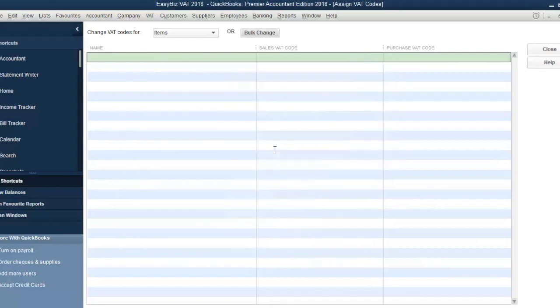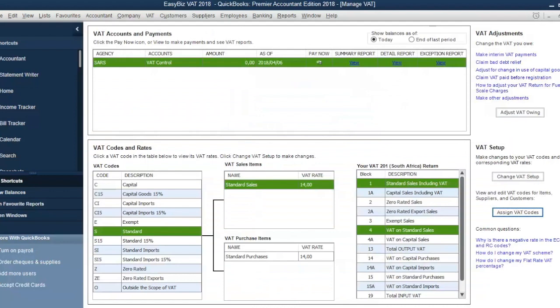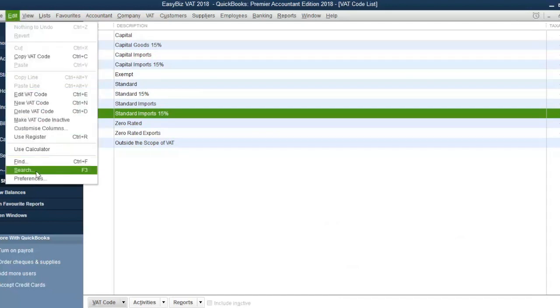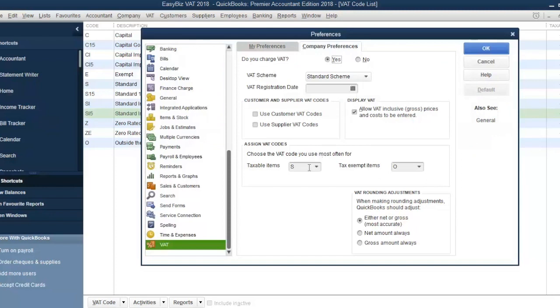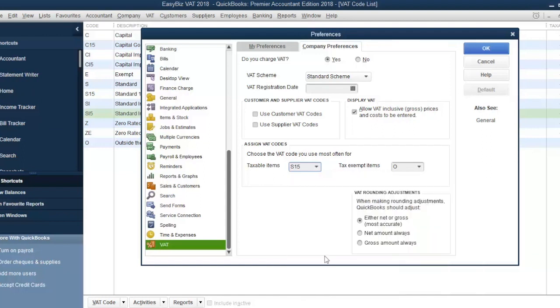QuickBooks has default company VAT preferences for taxable items. This setting ensures that all new products or service items are assigned the correct default VAT code automatically. To make the new VAT code the default on your company, go to Edit, then Preferences. Select VAT, then select Company Preferences. Change taxable items from the old VAT code to the relevant new VAT code. We are changing S to S15.